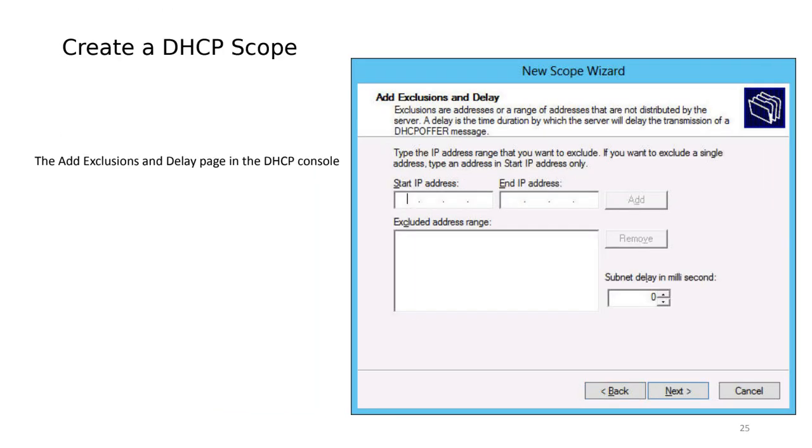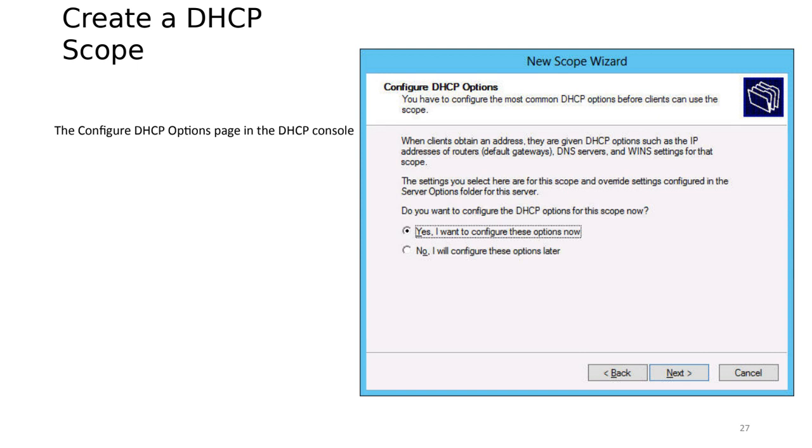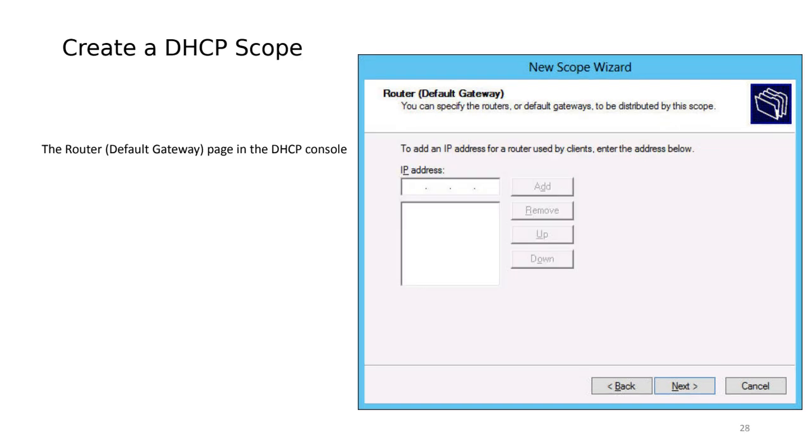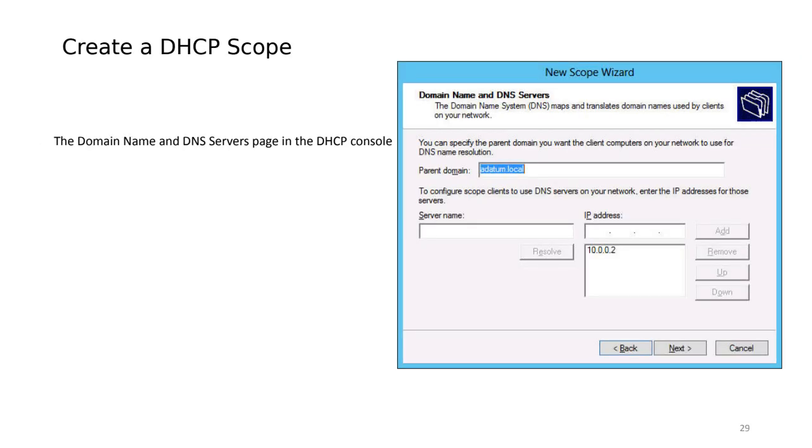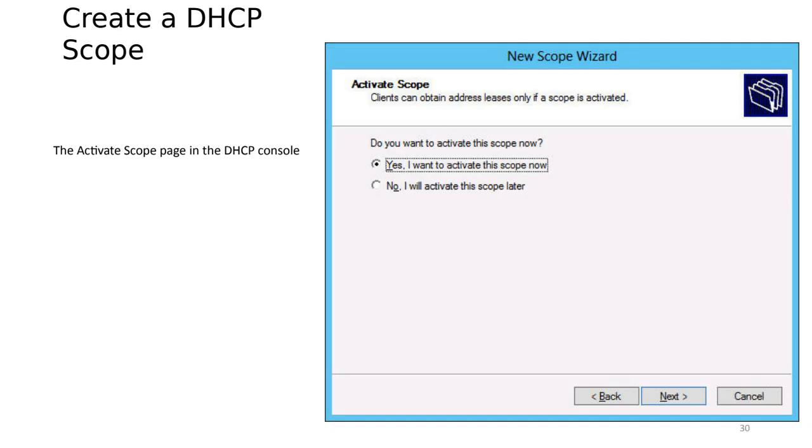So we go back. Then it will ask you about what is your DNS server. What's your parent domain? Okay. And what's the IP address of your DNS? Okay. It will ask you, do you want to activate the scope now? If we want to use it, yes, we need to activate it. In the lab, we need to activate it. Okay.